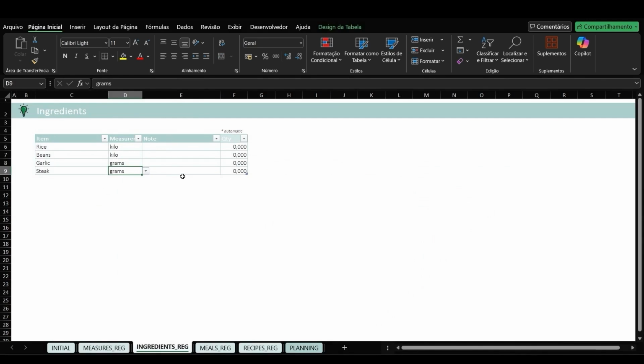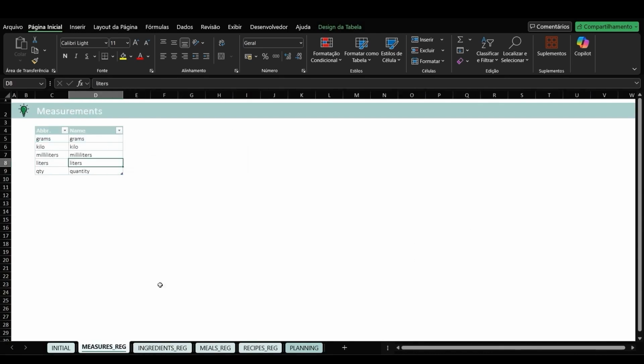The first thing you need to do is register the measurements. Since we're dealing with meals, we're going to have various types of measurements to specify the amount of each ingredient. We can talk about grams, kilograms, liters, quantities. Of course, depending on where you are, you may have different types of measures.